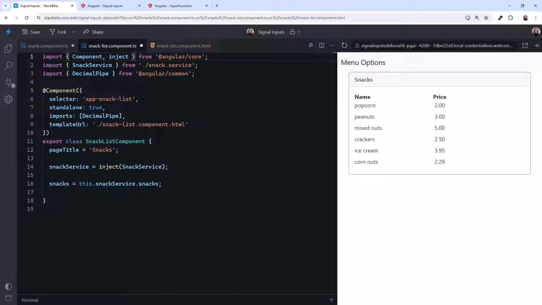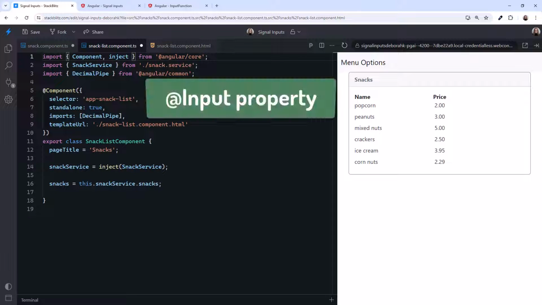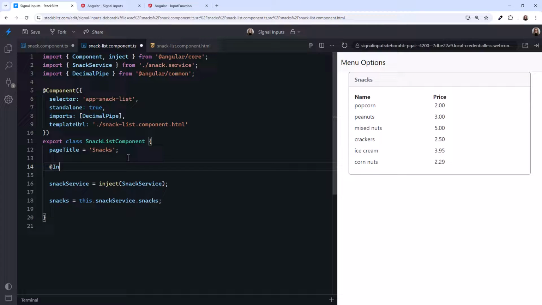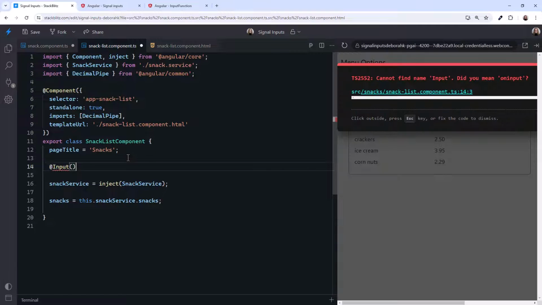Looking at the snack list component, our task is to pass the filter criteria into this child component. Prior to Angular version 17.1, we'd use an input property anytime we need to pass information from a parent component to a child component. Let's do that first, get it working, and then shift to the signal input. Add @Input parentheses, and we'll call the property filterCriteria equals, and we'll default it to an empty string. A filterCriteria of empty string should display all of the snacks. And we'll use the quick fix to add the needed import.